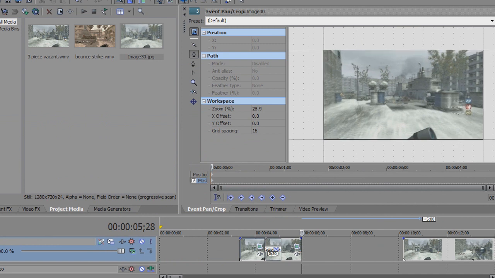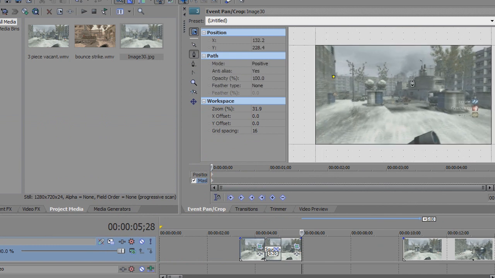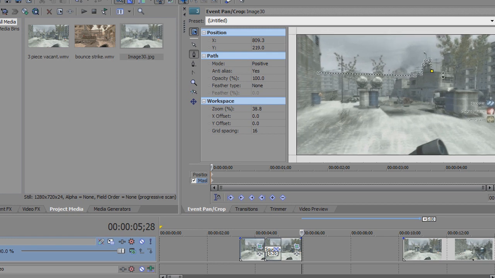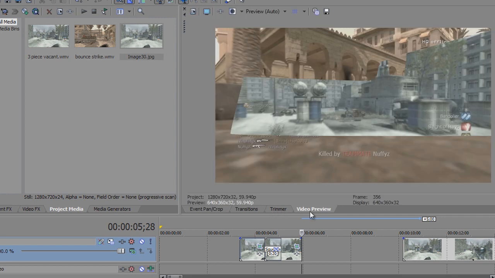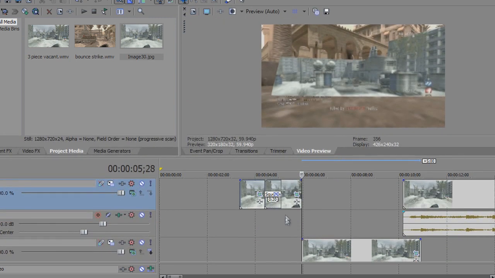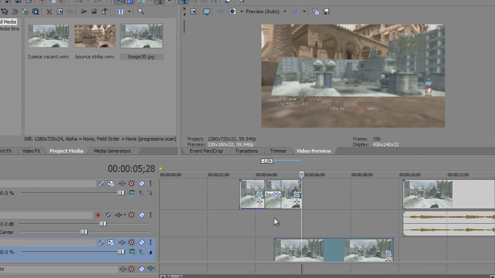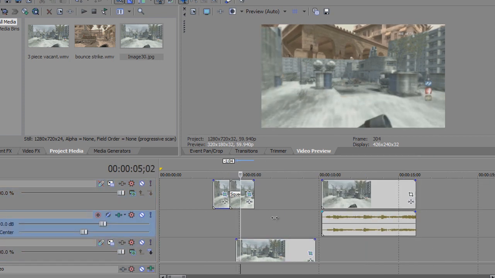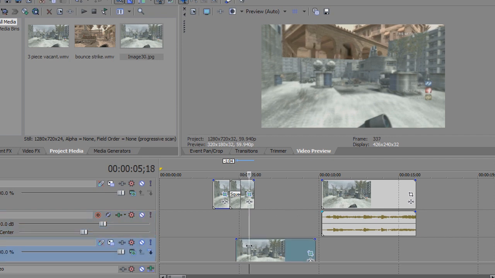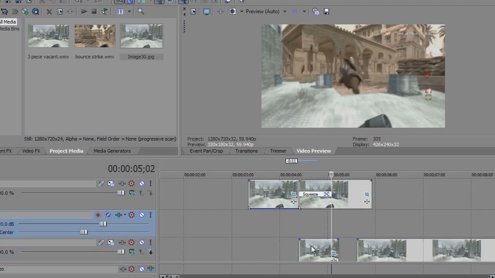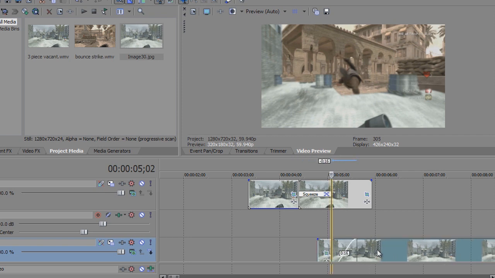Go to mask, and maybe you want to mask out these buildings in the background. You can use the zoom tool to your advantage. I suggest that you do, and then you just do that, and you crop out that part. So you go to video preview, and you bring it over here, you see that right there, that's where it's going to start. So you do the same thing, you split it, bring the opacity down of this, and right where this one ends is where you want the next one to start.